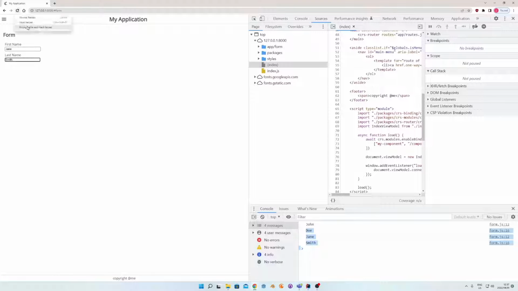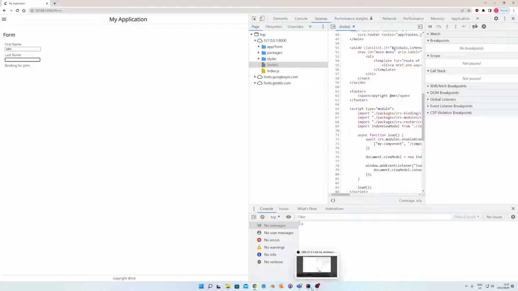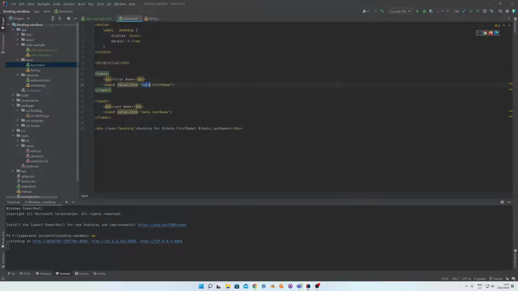So when we start here, there's nothing going on for us, and when we type in the word John, now it changes. So what's happening under the hood? Well, the first thing that's happening is that it sees that it doesn't have a data object and goes and creates that, and then it sets the first name property on this object.